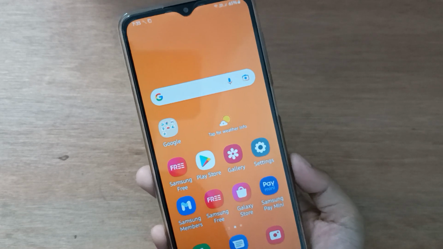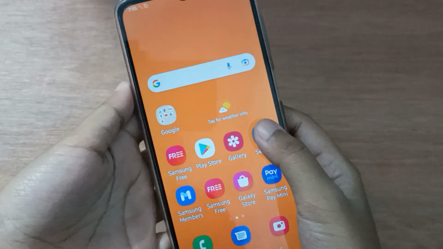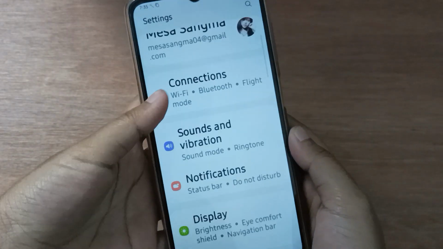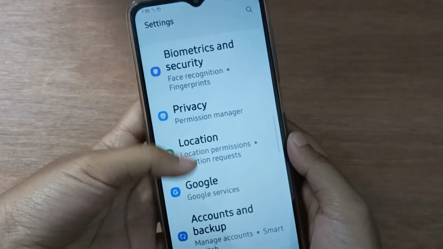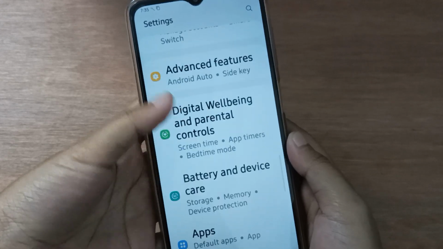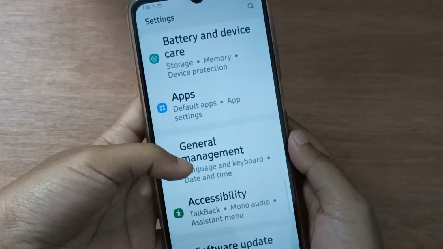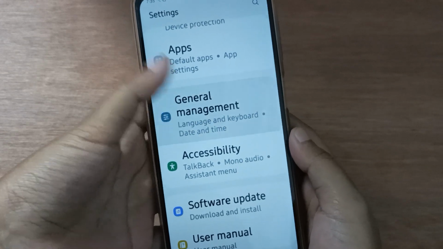Okay, so let's start the video. At first you have to move on to settings, then from here you have to scroll down to general management. On the below you are going to find the general management, so you just keep scrolling to general management. Okay, here it is, so just click on it.